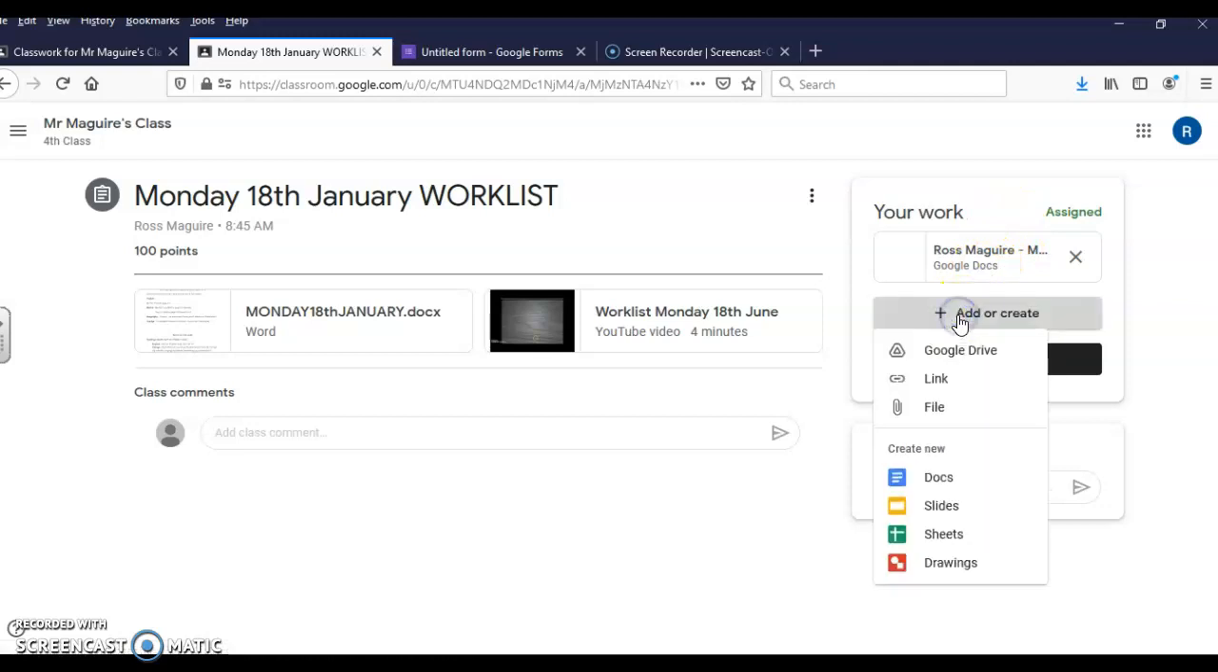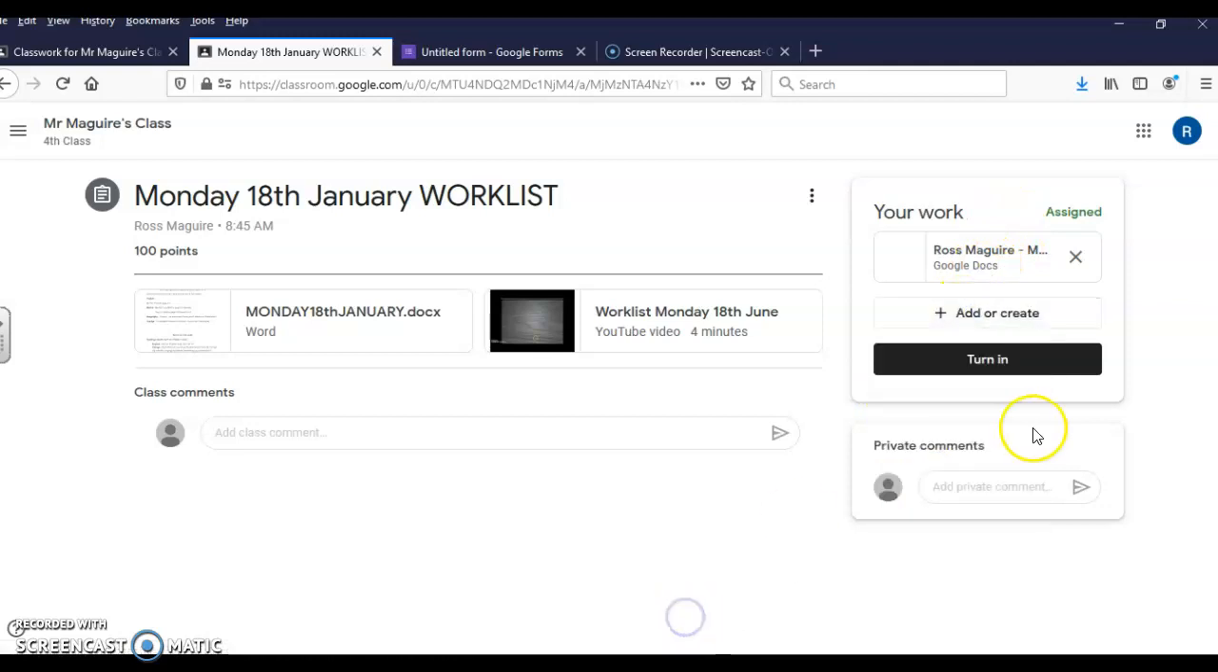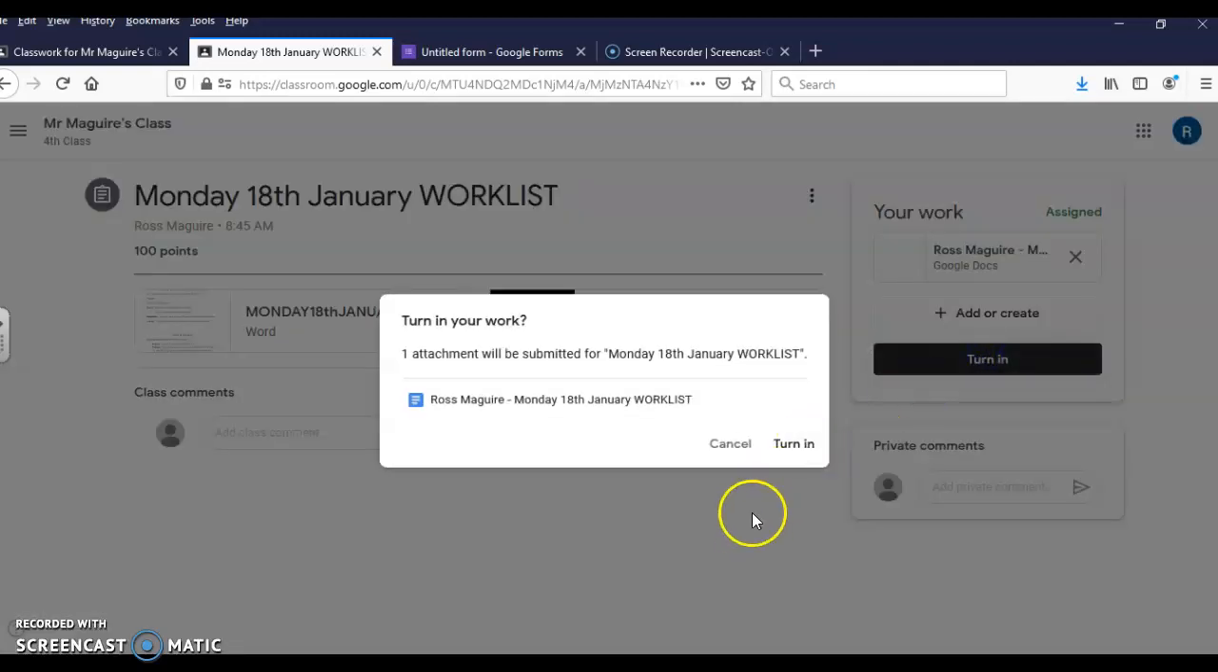Or, like I said, add a file, and if you just leave that, it'll be there and it'll be fine. However, I will have to go searching for that. But if you just click turn in, it makes it a lot easier. Okay, turn in.